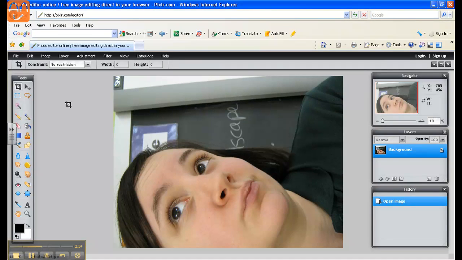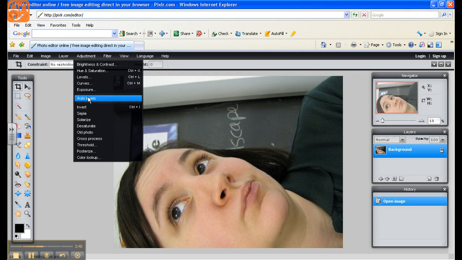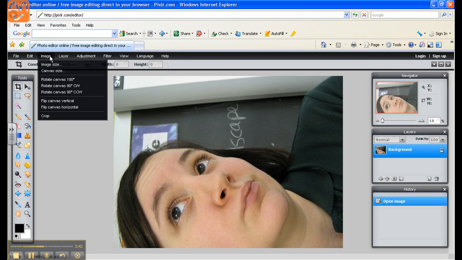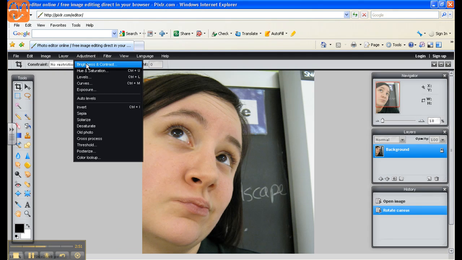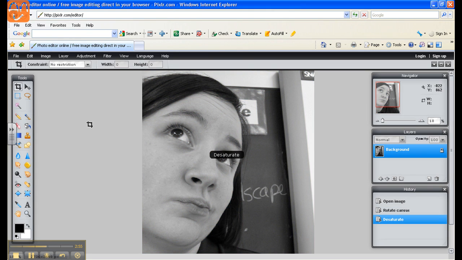And the next thing I teach my students how to do is basic adjustments. Actually, let's do Image. We want to rotate this one. Mine just happens to be turned the wrong way, so I rotated 90 degrees clockwise. And for adjustment, the first thing I usually teach is how to desaturate, so if they want to have a black and white photo. We want to do that in this case.